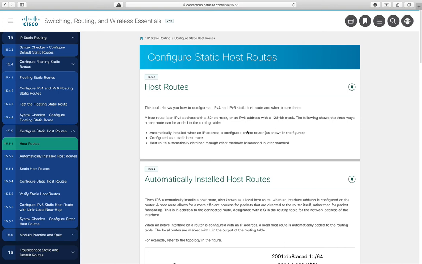Or it can be automatically obtained through what they're calling other methods right here. And it says this will be discussed in later courses. So we're in Cisco 2. So as far as CCNA is concerned, there used to be a Cisco 3 and a Cisco 4, as we talked about in a video the first week of class. Now there's only Cisco 1, 2, and 3. So these methods will be talked about in Cisco 3.